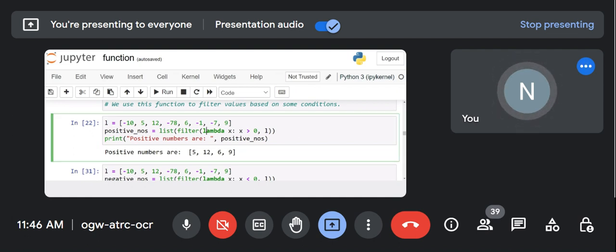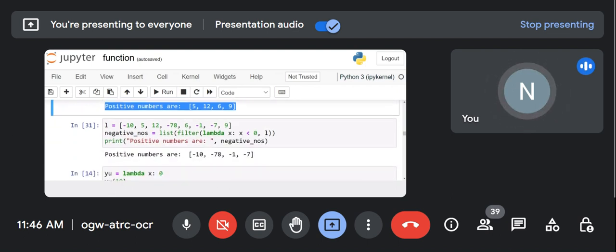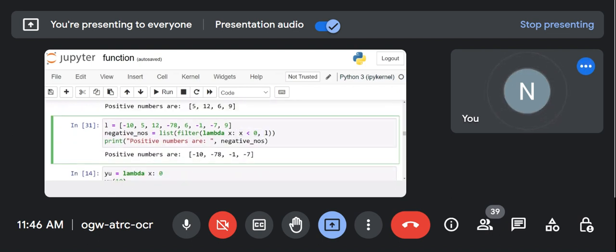You can do the same task with positive and negative numbers also. If you have a list of positive or negative numbers, you can use the lambda function in the same style. x greater than 0, that means if you want to return only positive values, inside filter just use lambda and give the list L. From this list I need to perform this lambda operation, filter the values, those values which are greater than 0, and prepare a list of them. That's it. Here is the answer: 5, 12, 6, 9. And if you say less than 0, that means a list of negative numbers, you can do that.